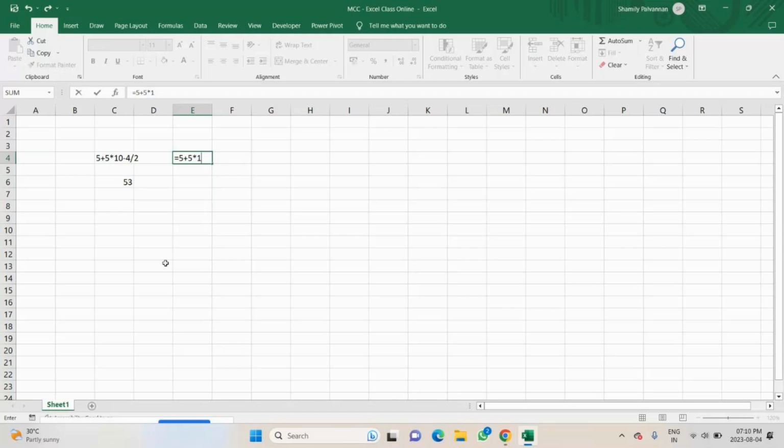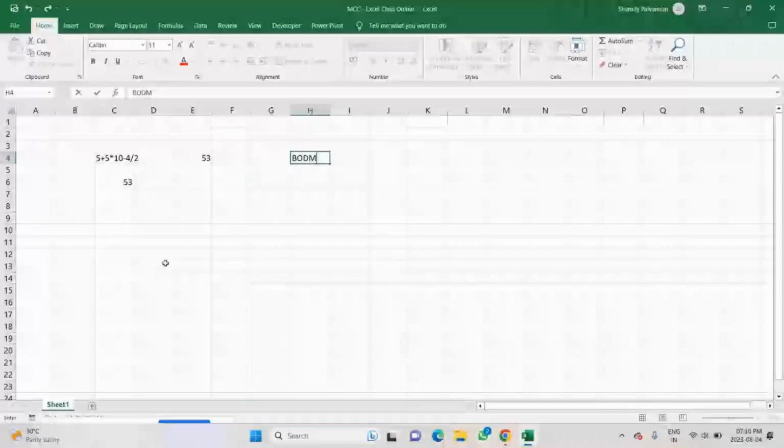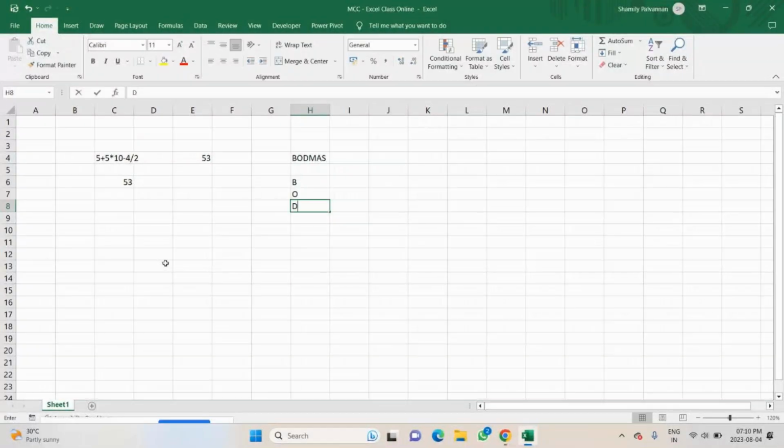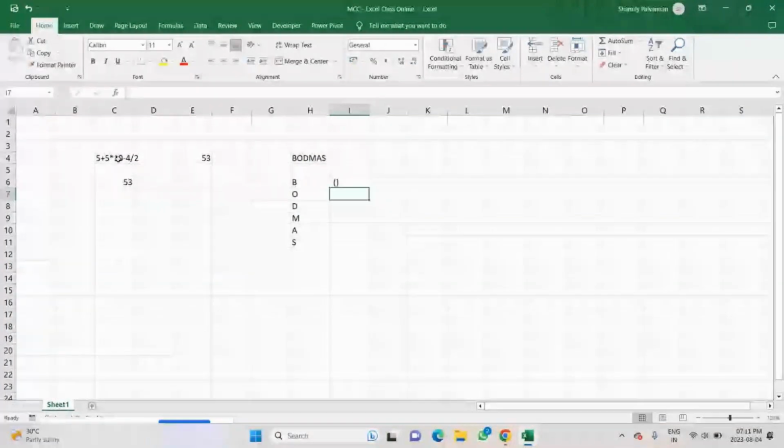Now it is 53. What happens here, whenever we apply any function in Excel, it will work on BODMAS. Now what is this BODMAS? B O D M A S. So whenever you apply any function, first it will check whether there is any function within a bracket. I don't have any functions within a bracket. Within a bracket, it can be a plus, a minus, subtraction, division, multiplication, anything within a bracket, whatever the content you give.